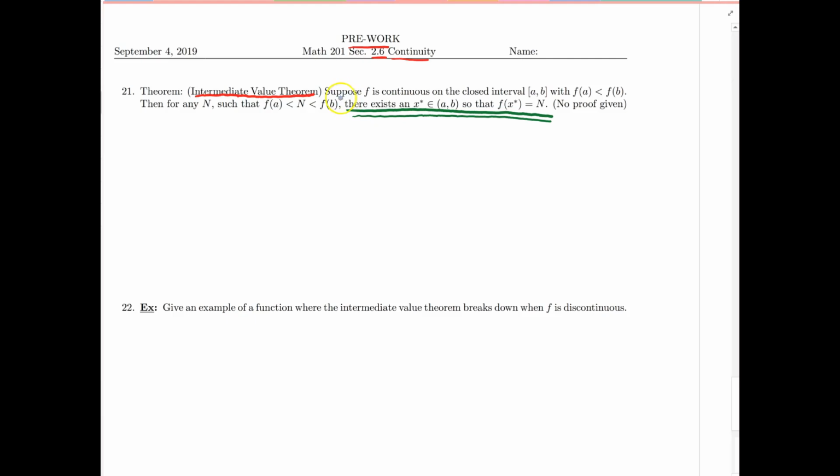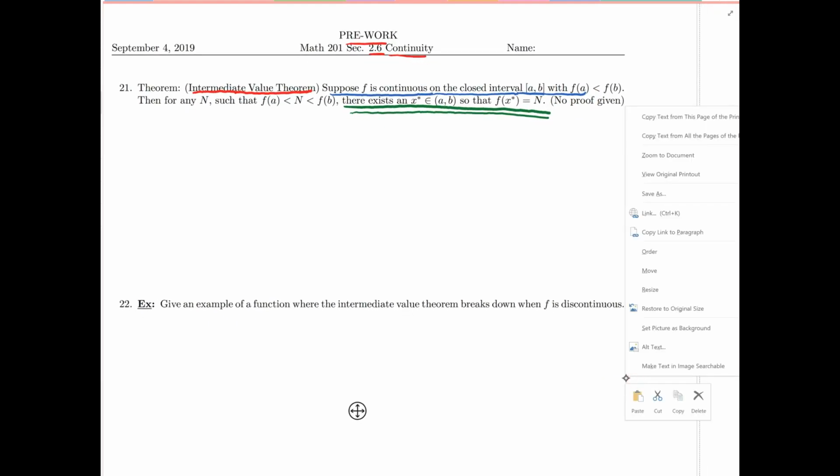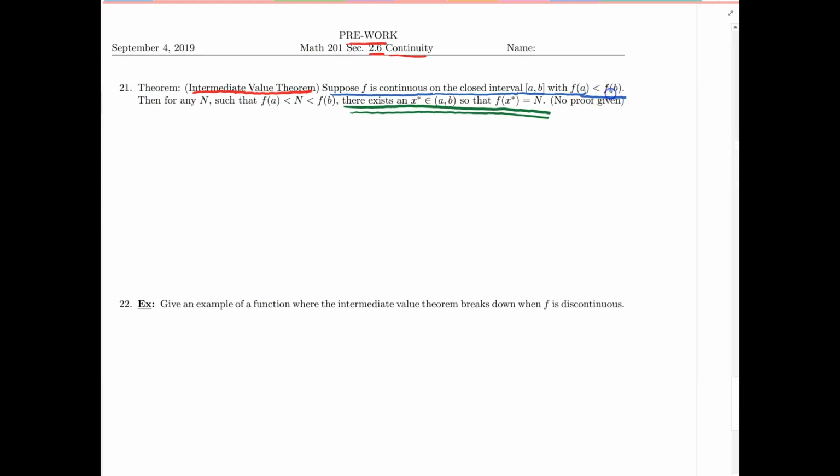Well, the conditions that need to be met are these. Suppose f is continuous, so we need a continuous function, on a closed interval, okay, so we need a closed interval, a b, with the y value of one of them less than the y value of the other one. Then for any choice of n, as long as n is between those two y values, then we are guaranteed that there exists an x star so that this expression happens. Okay. That's a lot of information, and this one takes a little bit to unpack. Let's see what we can do here.